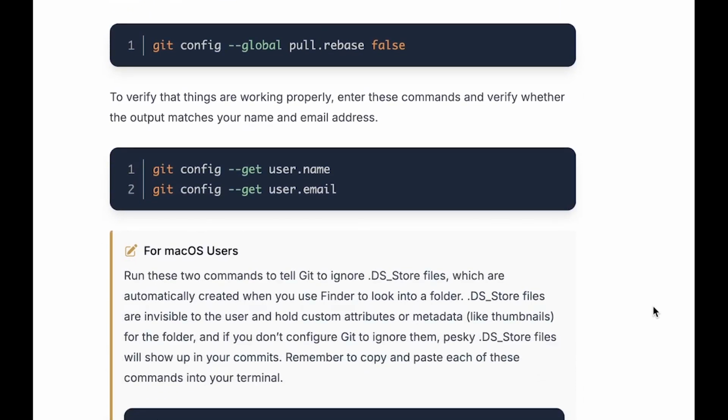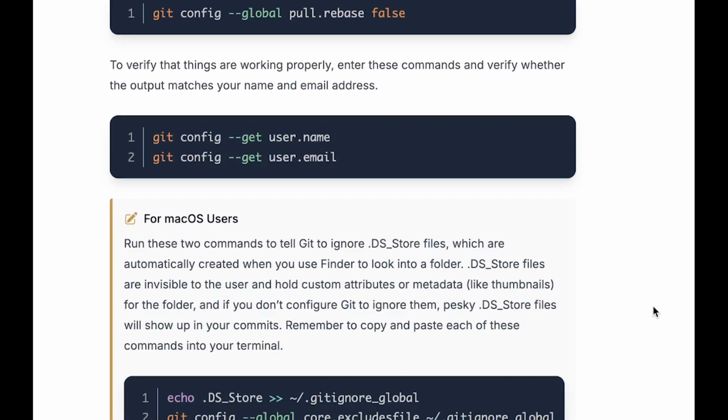Copy. To verify that things are working properly, enter these commands and verify whether the output matches your name and email address. git config user.name, git config user.email. Copy.